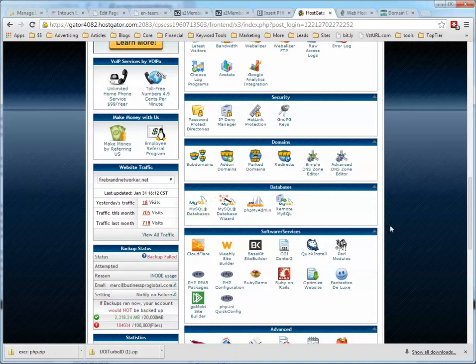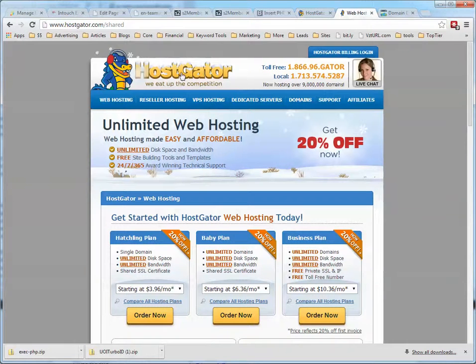So now when you're setting up websites and you're getting a hosting account, you want to set up a hosting account where you have the ability to have multiple domain names. Let's bounce over to HostGator here and I'll show you.